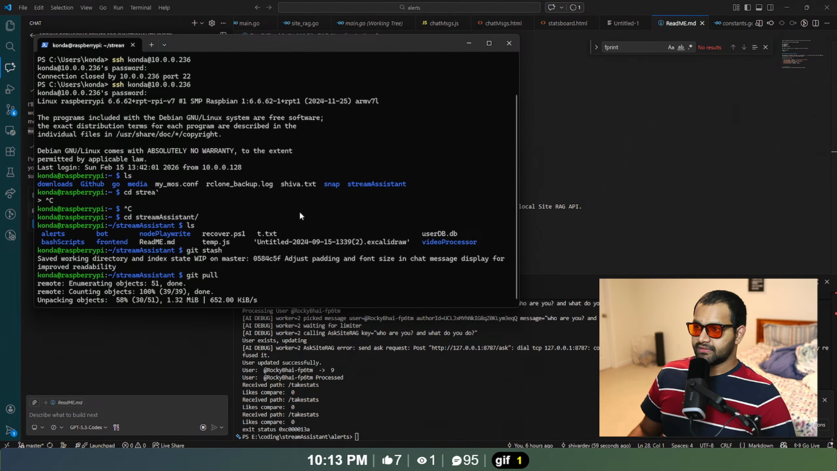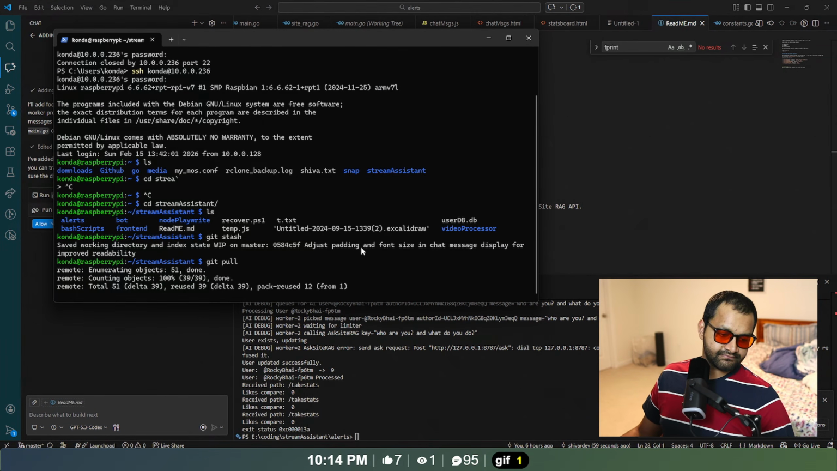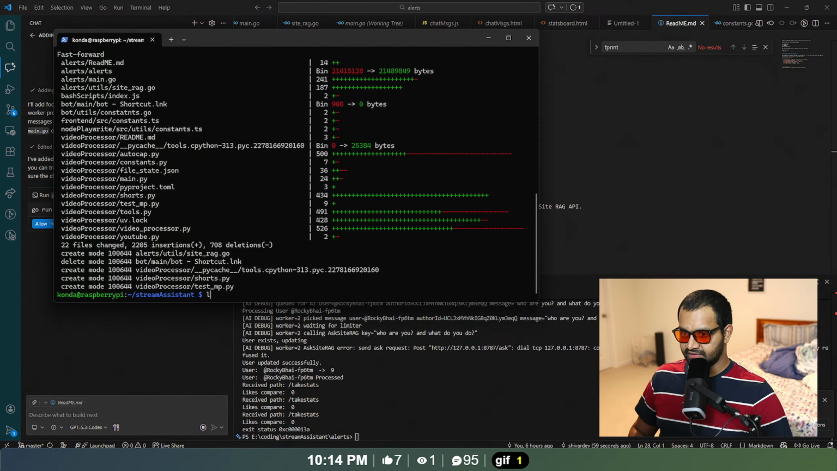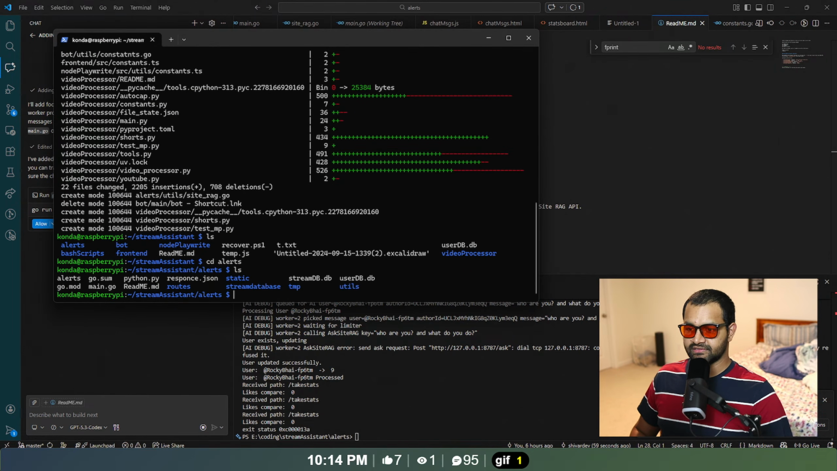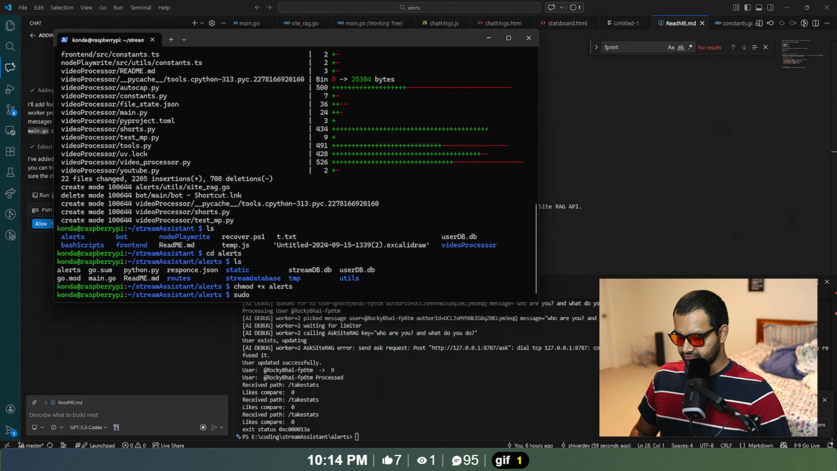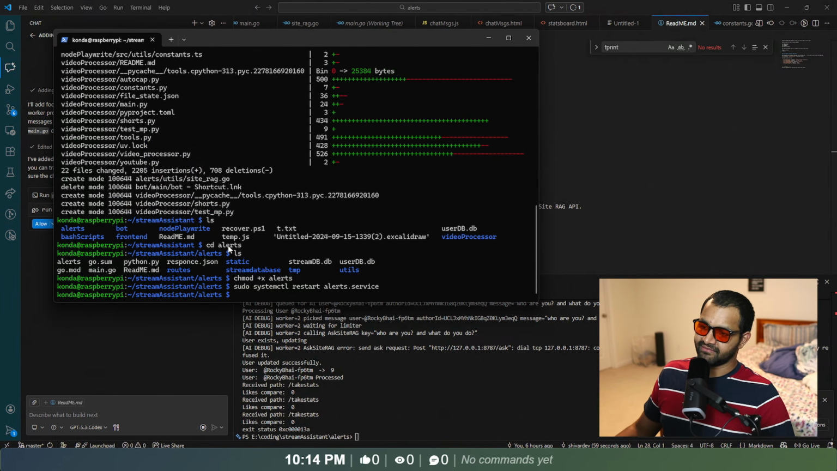Okay. Nice. Takes some time. Raspberry, be with me. Okay, that's done. ls and go to alerts. I think I'm in the right directory. Yes, I gotta do chmod +x alerts. Do I have to use the slash? No. And sudo systemctl restart alerts.service. Enter. I was done with my typing, but it's taking some time.